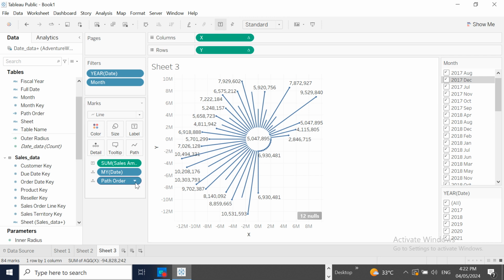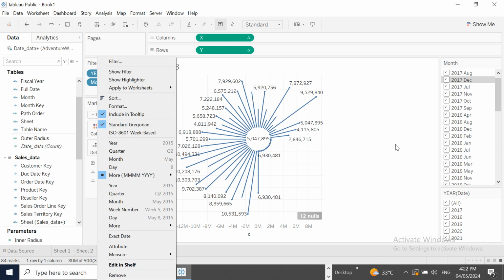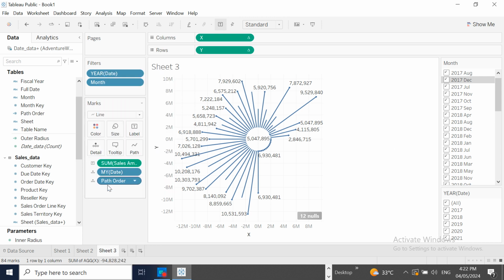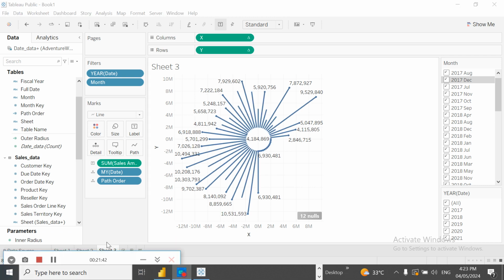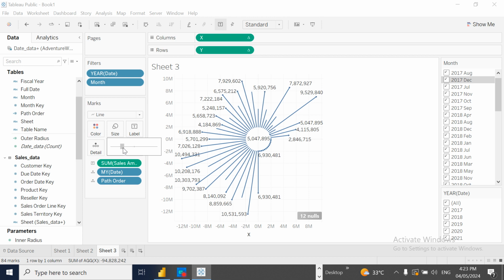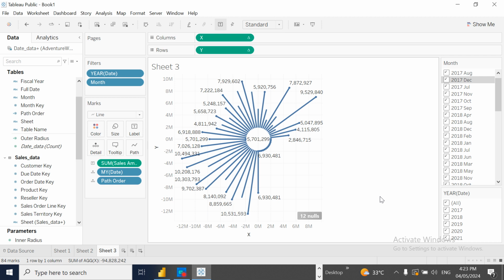So that is how to create a circular bar chart in Tableau. So we can play with this. We can adjust it.